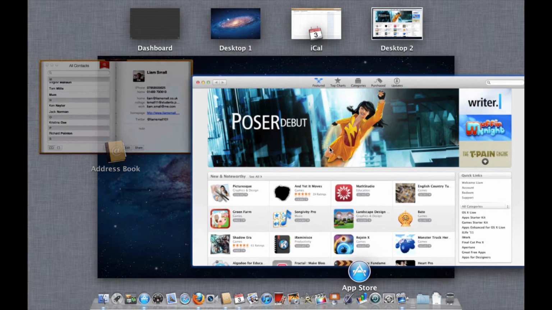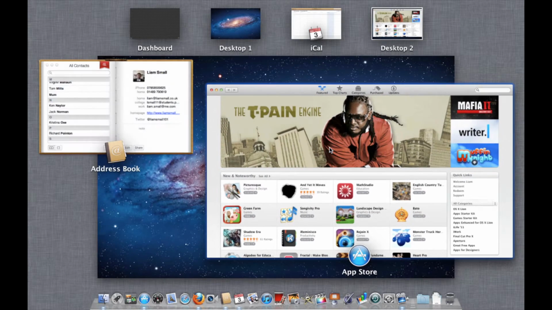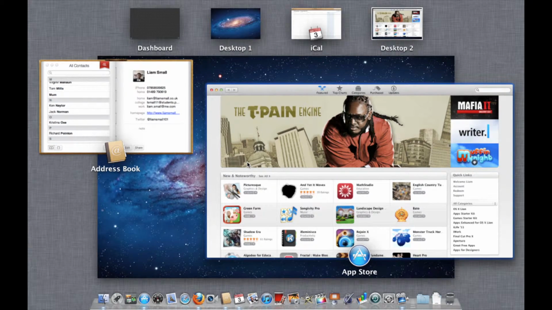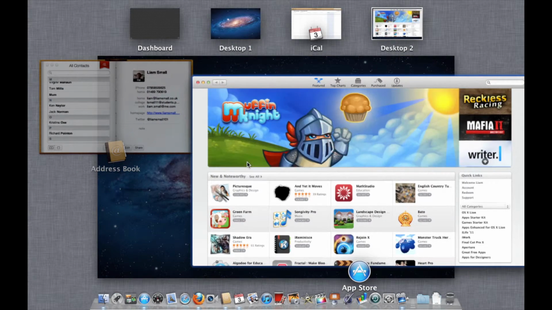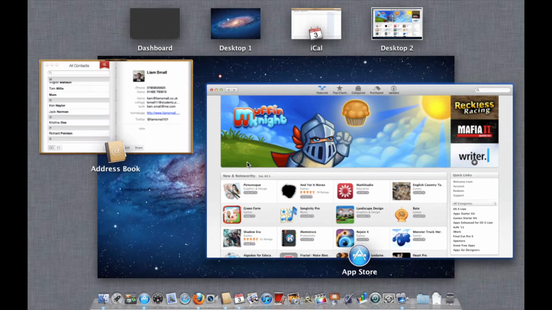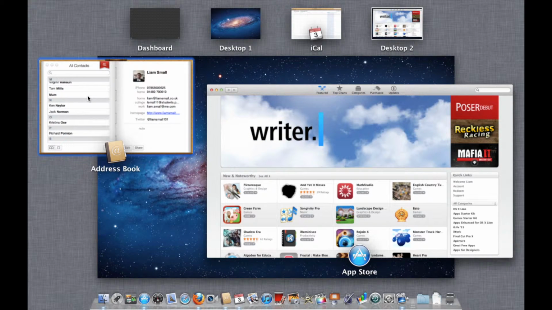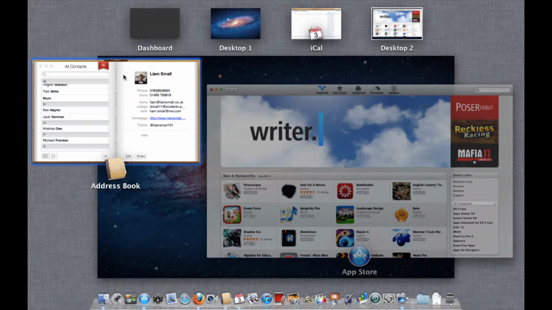A really cool feature is, you can't see it at the moment, but before I was pressing space when I hovered over here, but you can actually use the pinch out and pinch in to zoom in and out of the preview windows, like so.